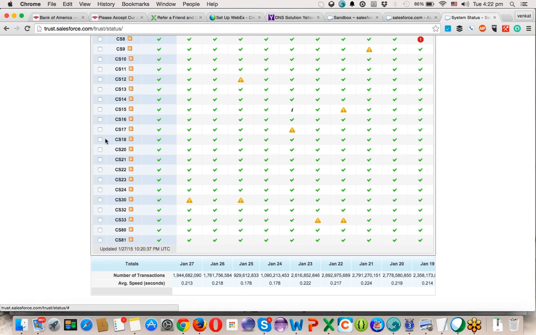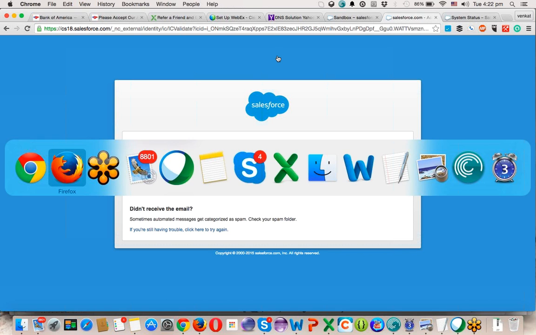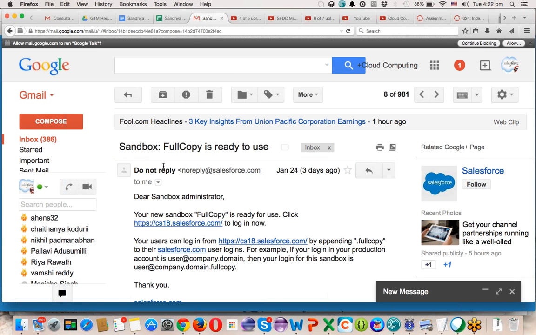Okay, so this is my instance. I am using this server. This is having no performance issues. So by seeing the URL, you can tell whether it's a sandbox or a production instance. Anyway, I got the code. I'm going to enter that code.